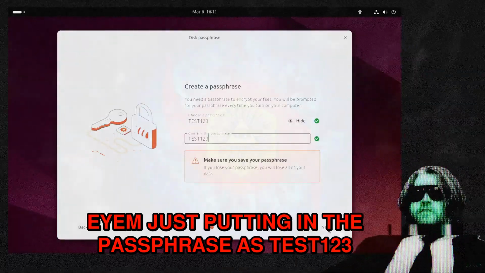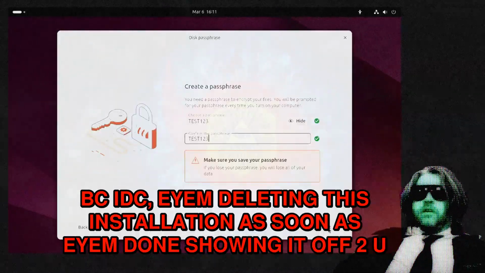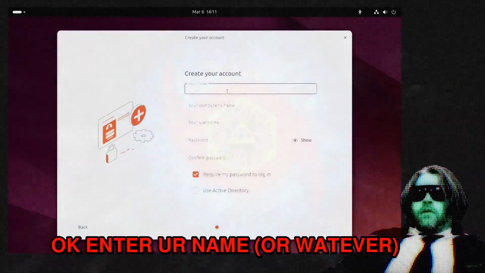I'm just putting in the passphrase test123 because I don't care. I'm deleting this installation as soon as I'm done and showing it off to you. Click next. Then enter your name.